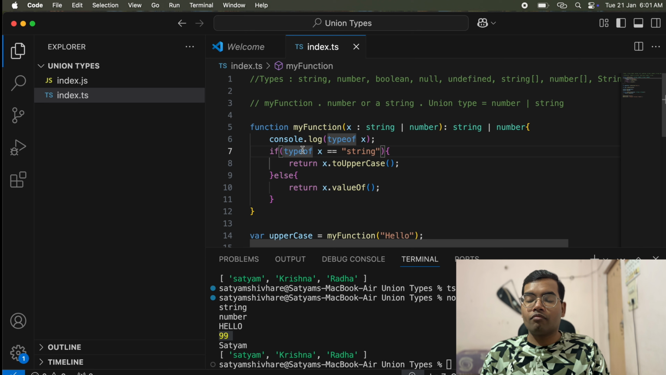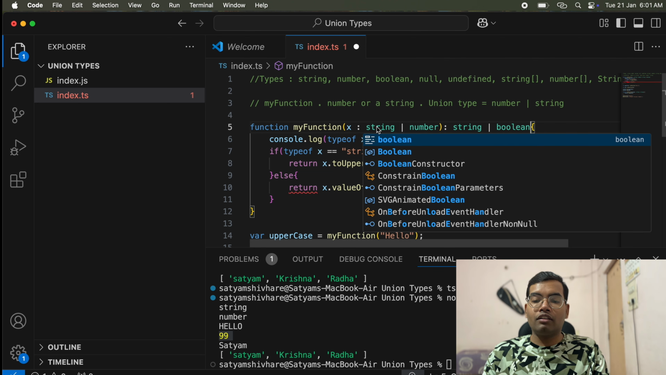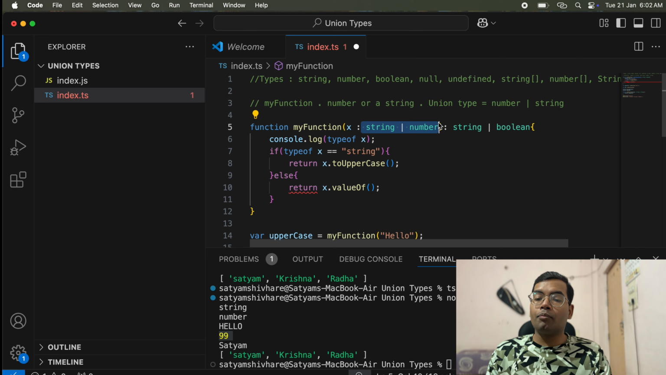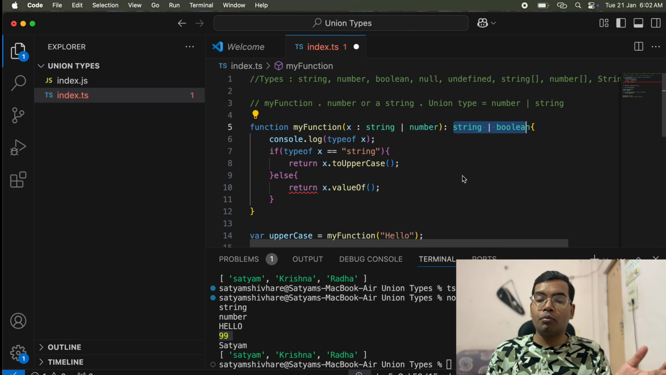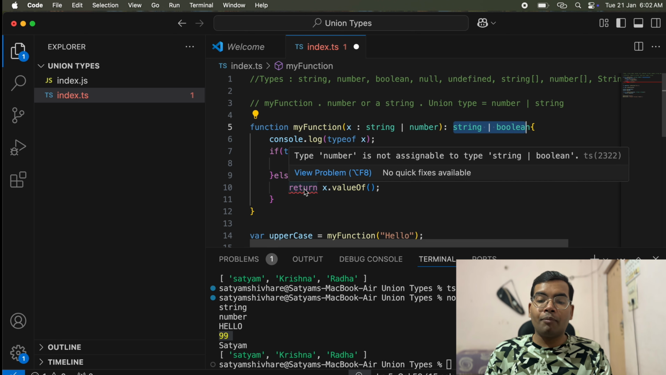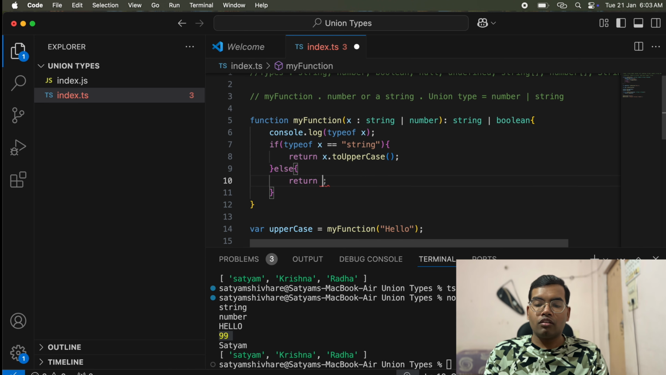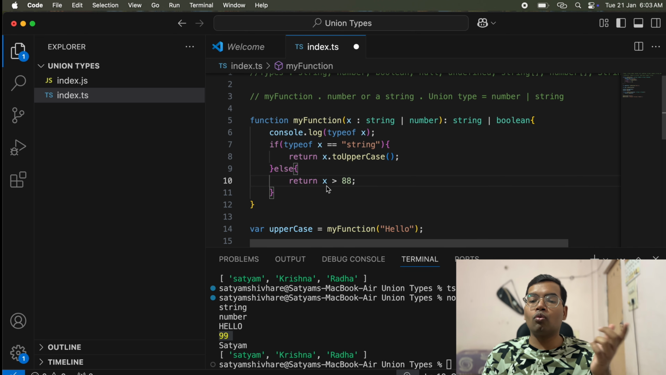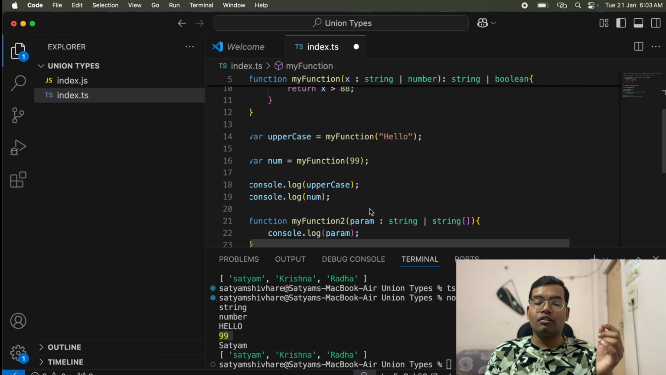Okay, simple. Now of course you don't have to stick to string and number. You can say I want to get a string or boolean as an output, right? So you can do that. The input type and output type do not have to be the same, they can be different, but you will of course have to deal with these output types within your function. So as you can see here, I'm getting an error because I'm trying to return a number instead of boolean. So what I can do is return a boolean condition like x greater than 88. That will give you true if it is greater than 88, or false if it is not, and that true or false will be returned as a boolean value back from the function.